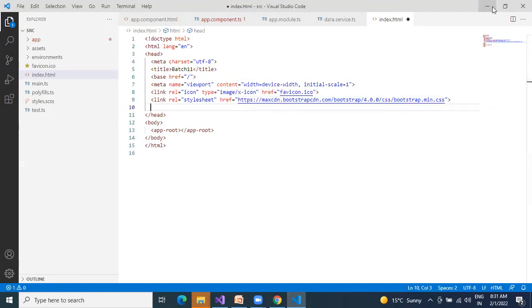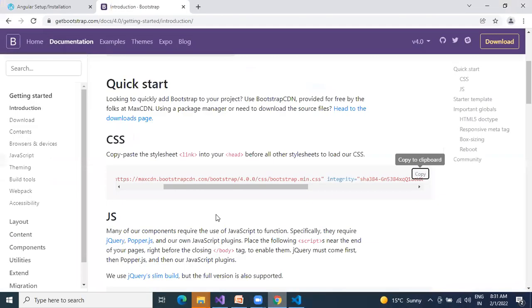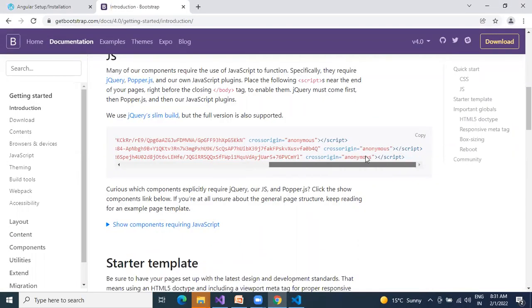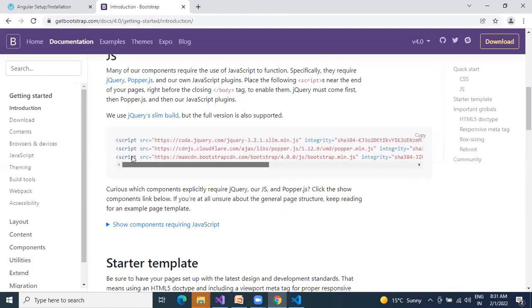Next, which reference do I need to take? The Bootstrap JavaScript reference. Here you have a few other references, right? Only take jQuery slim min js, Popper, and bootstrap.min.js. Out of these three, the last one is enough, but sometimes a few functionalities require the others.